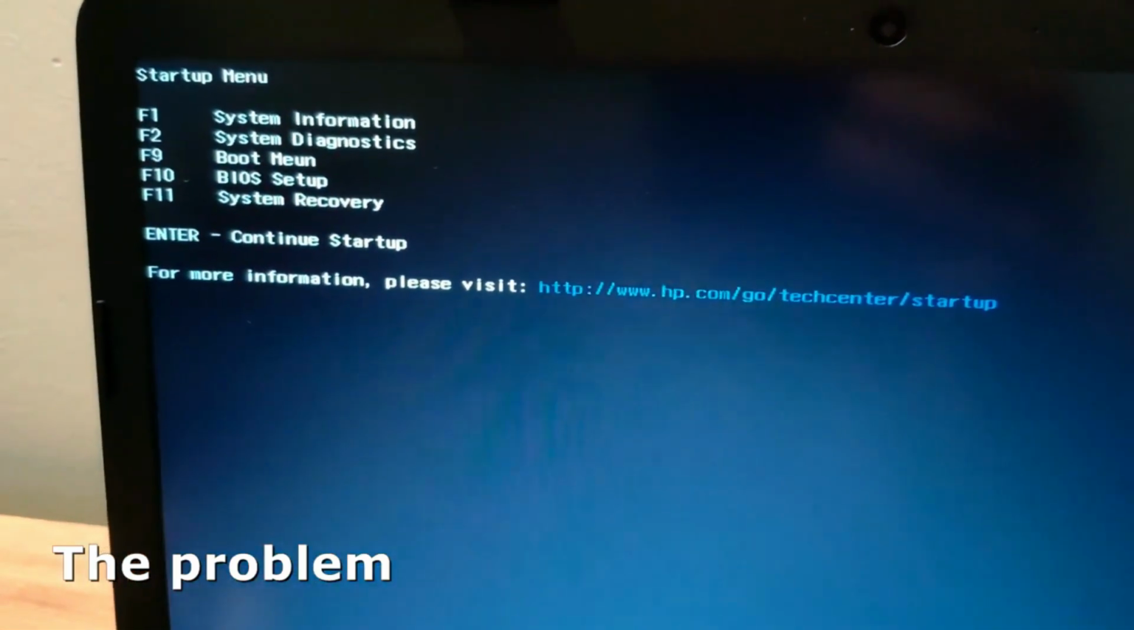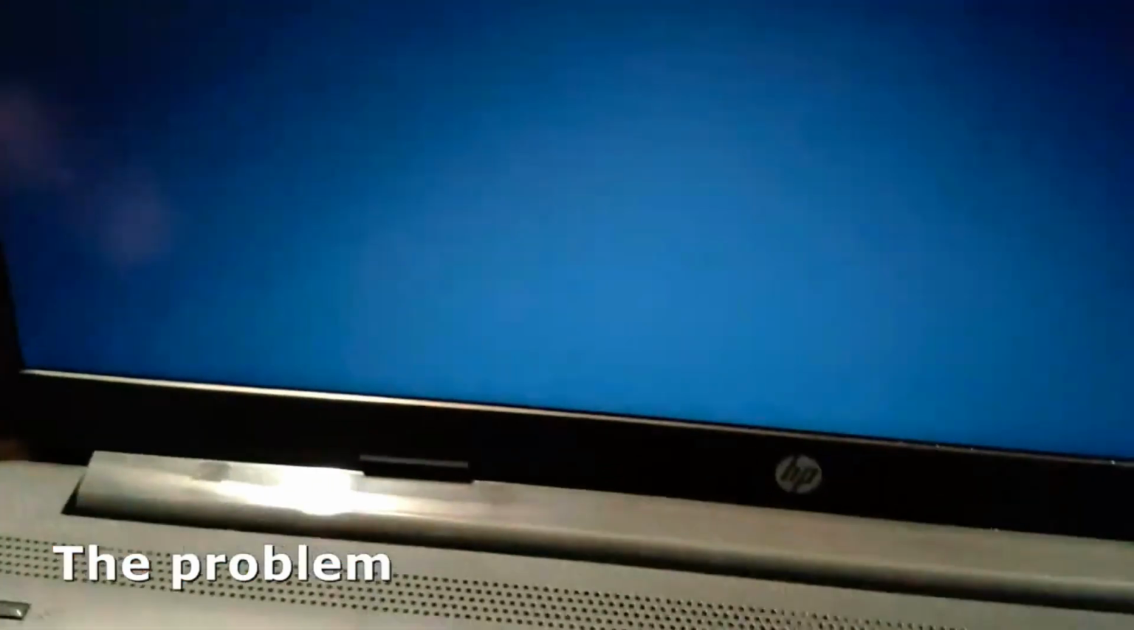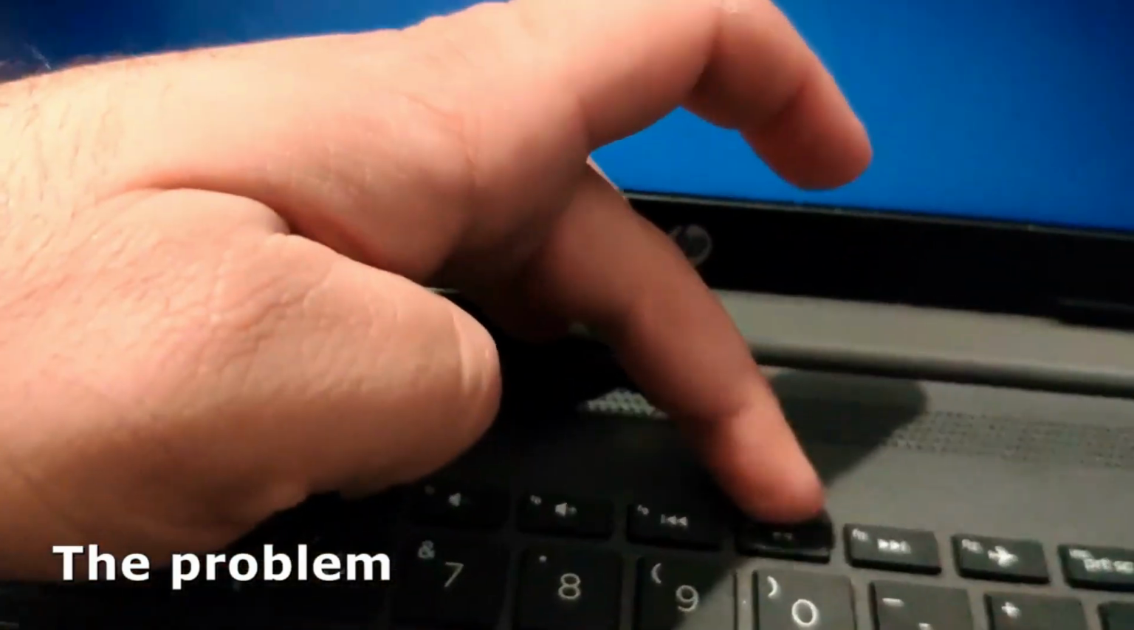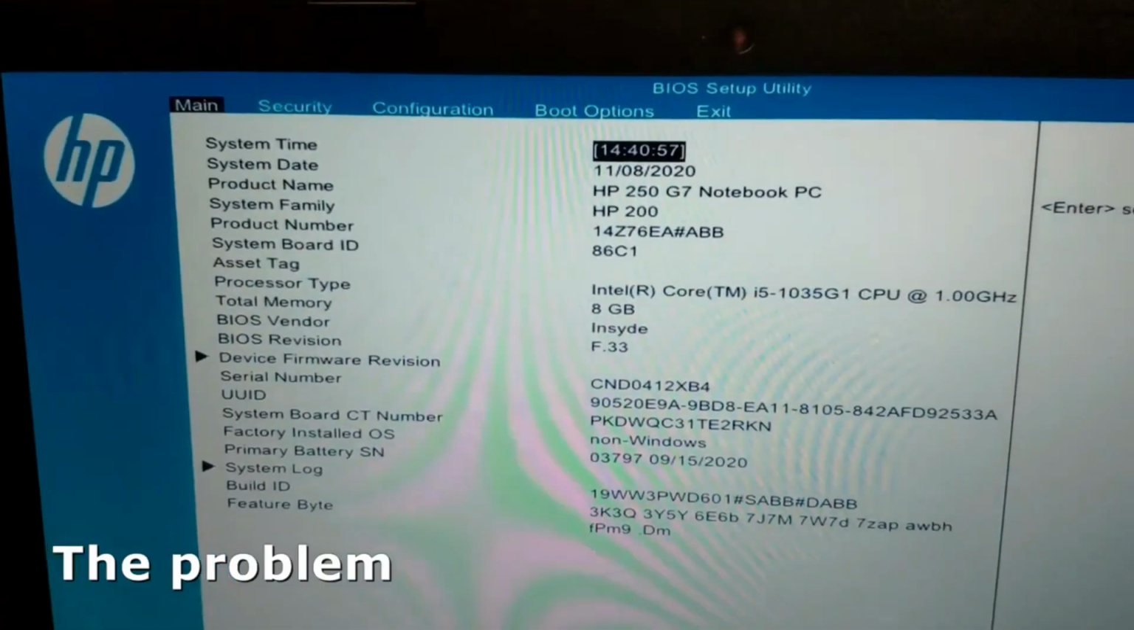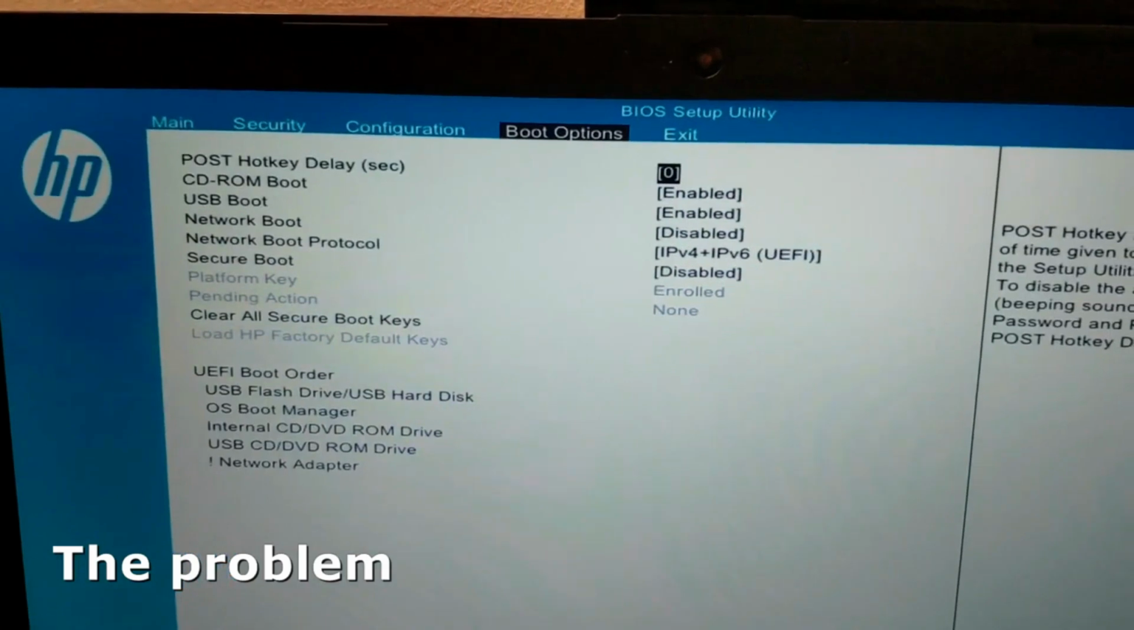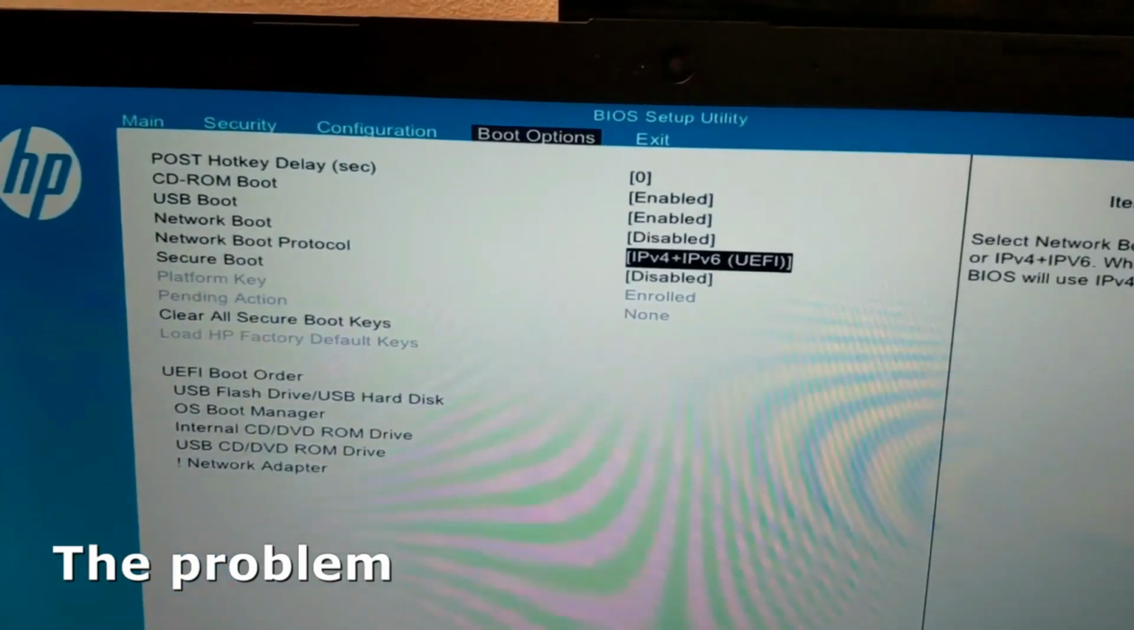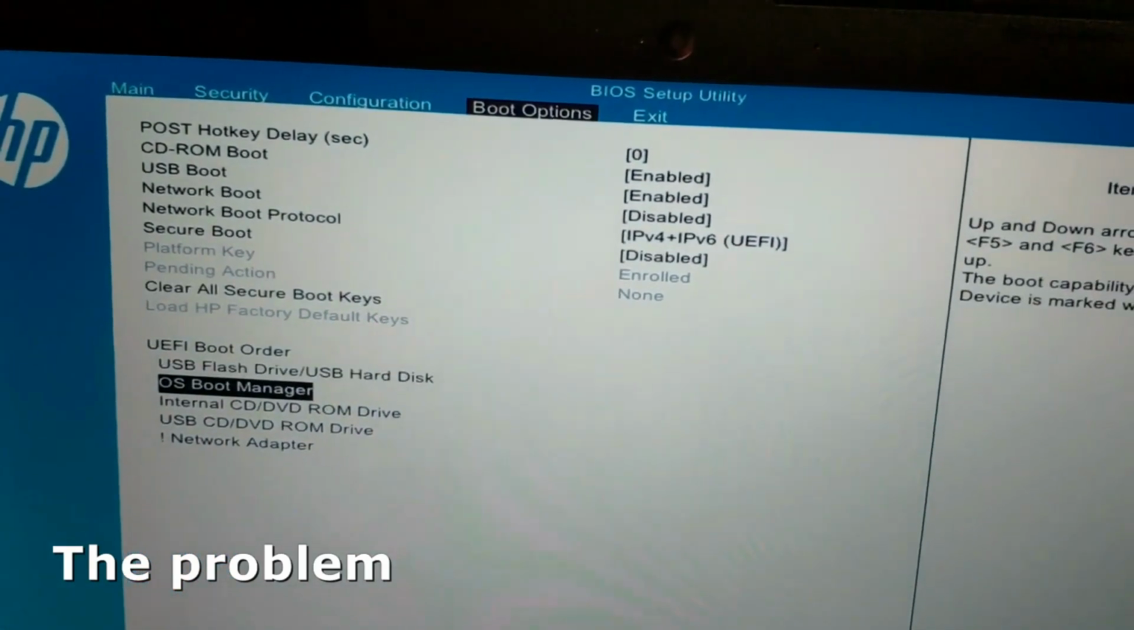This is one of the newest versions of the HP 250 G7 laptop computers. The BIOS is updated to a version that does not contain legacy boot options. The only thing that can be done here is disable secure boot.